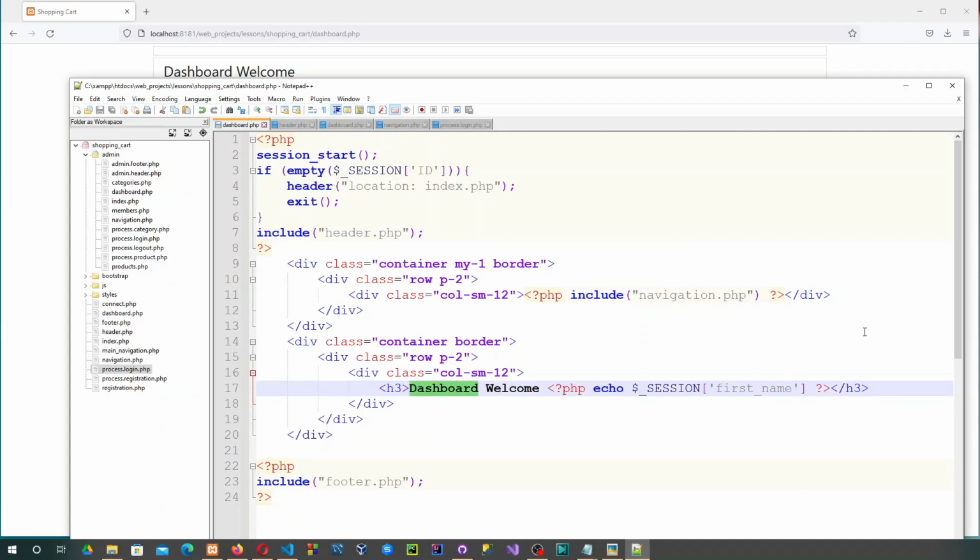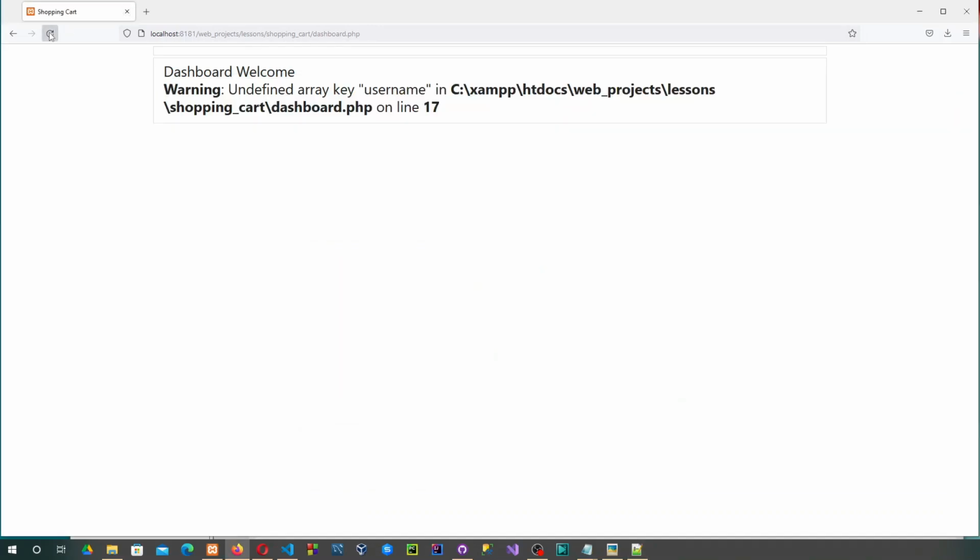Welcome, and then your dashboard. Okay, let's reload the page. Okay, welcome Michael to your dashboard. And this is also where you can see, on the top part here, the navigation.